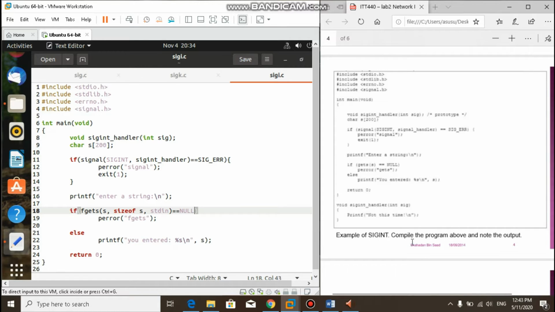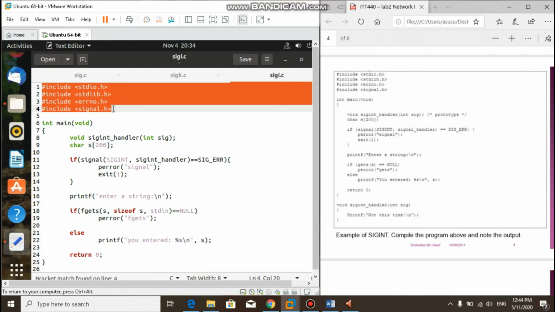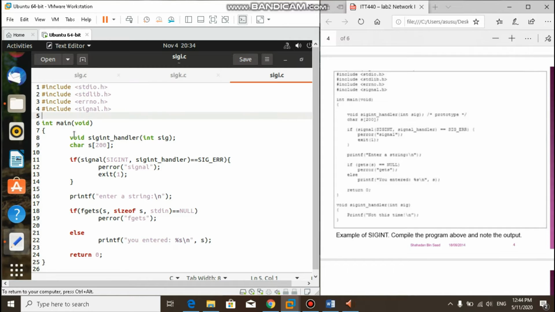First of all, we need to compile the program above and note the output. There are some errors, so we are going to fix that. Make sure to include any necessary library into the program. Void signal handler is a function which is called by the target environment when the corresponding signal occurs. The target environment suspends execution of the program until the signal handler returns.